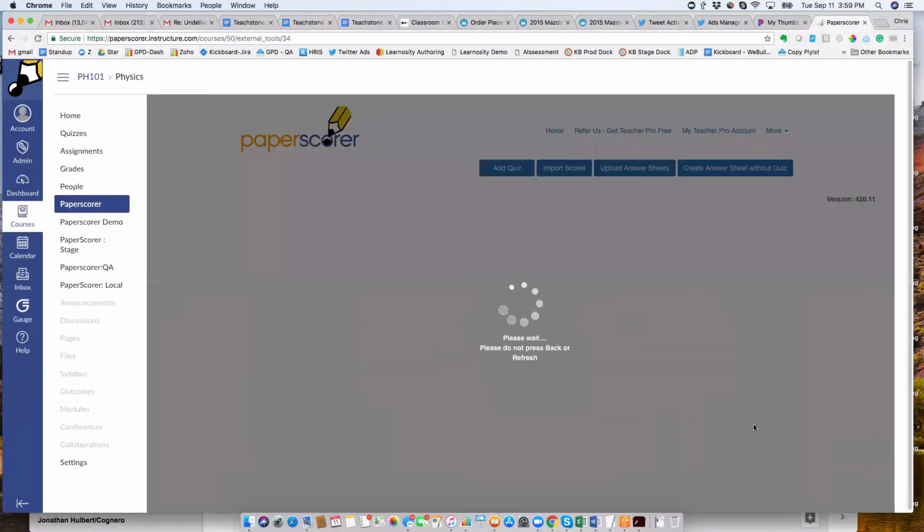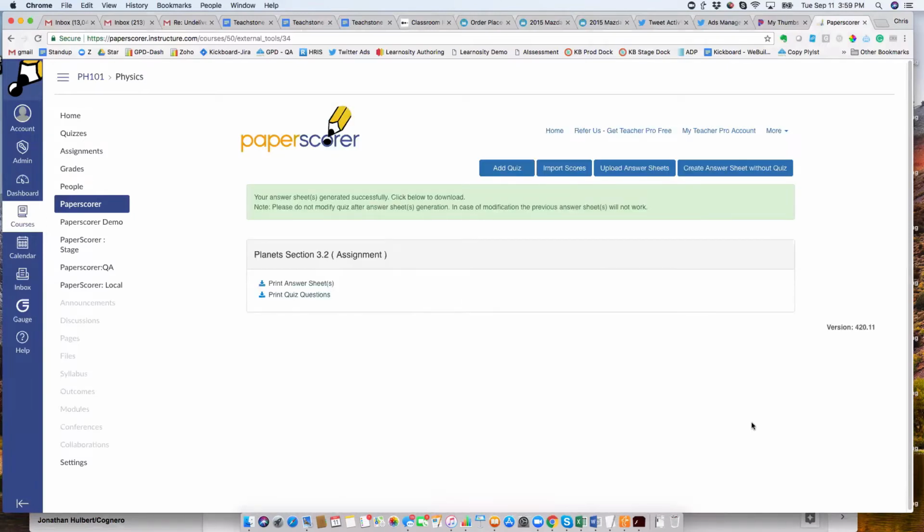And then the next thing it's going to do is print the answer sheets and the question sheets in this case for this particular quiz. So we've got Planet Section 3-2. It's going to print my answer sheets, and I'll show you what that looks like with the answer sheet on.